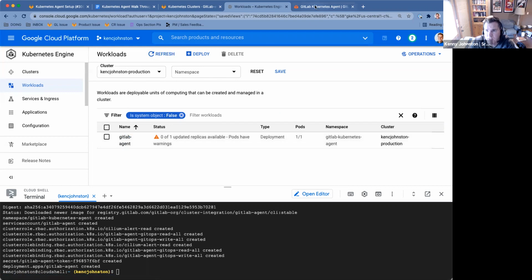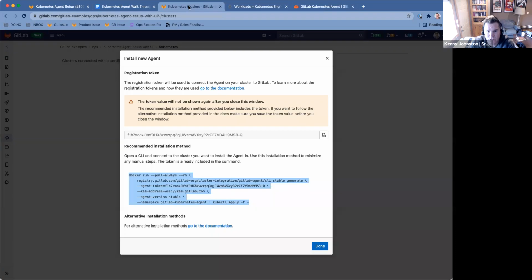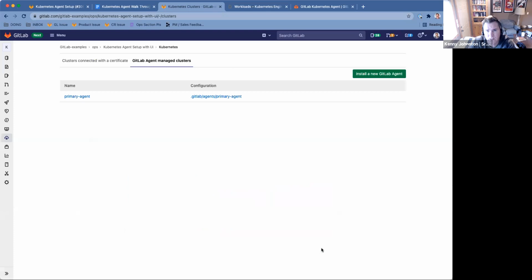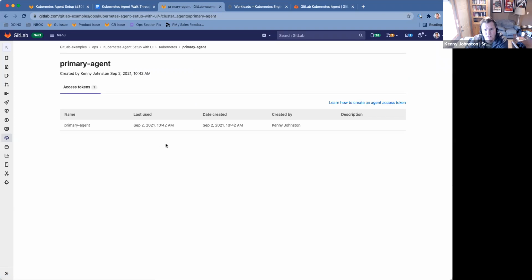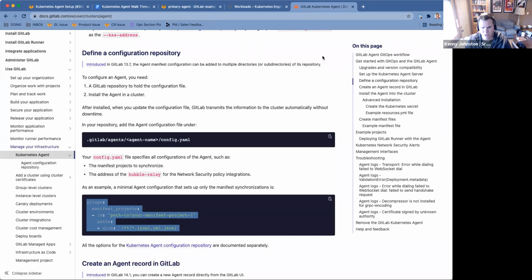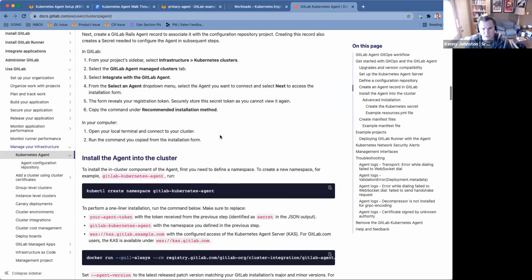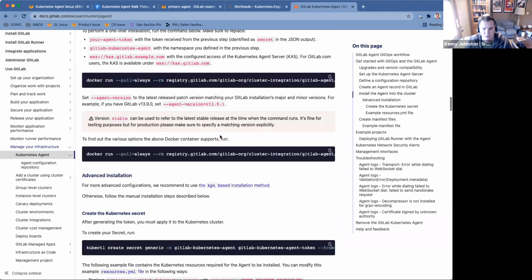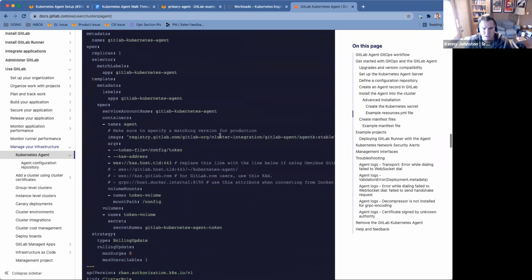Let's see if it now registered here. Okay, I did that. So now it says, okay, I've got an agent. Here's where the agent is configured. I look at the agent. It says, okay, it was created in last used. Let's go back to these instructions. It says, okay, I've got an agent record, installed the agent in the cluster with those commands.